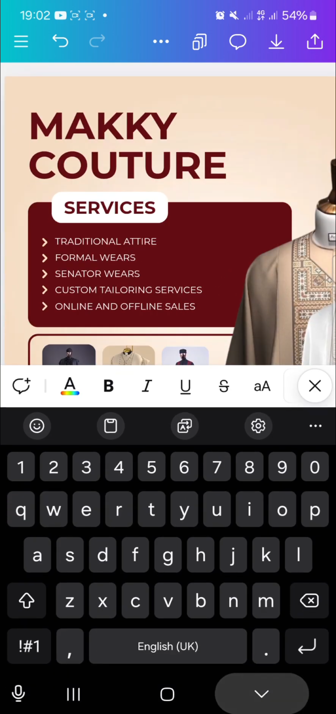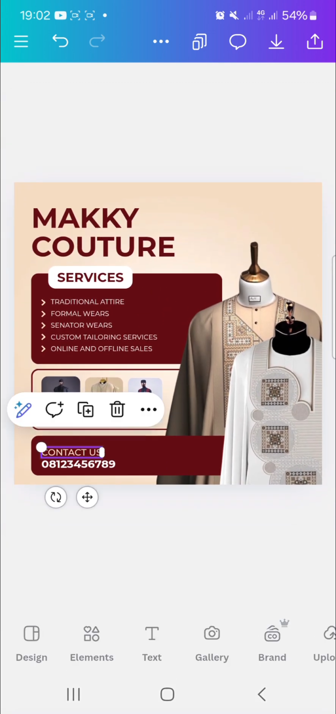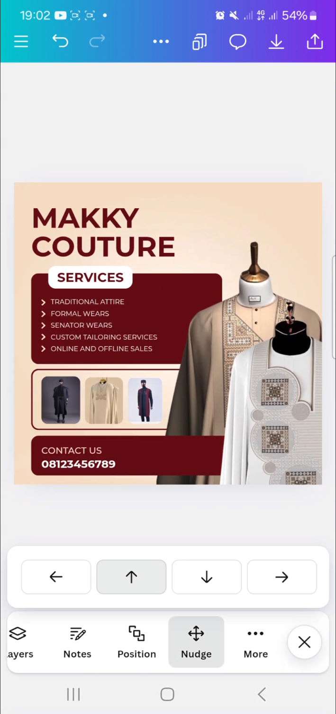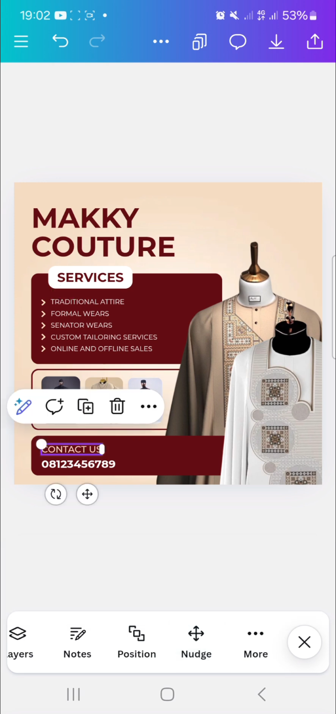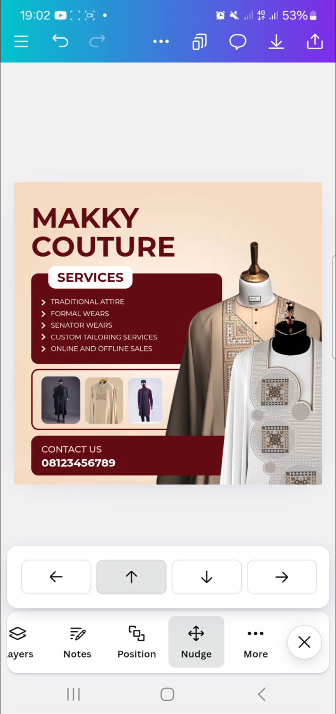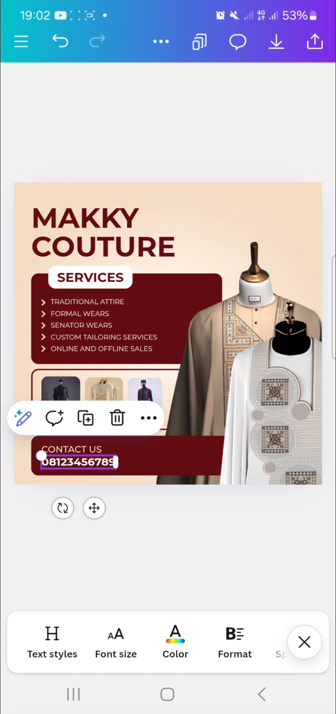Let's move our contact us. Let's move it up. Let's click on our notch tool and move it up. This is fine. Let's click on our number and notch it up a bit too. Then we are going to add a line.